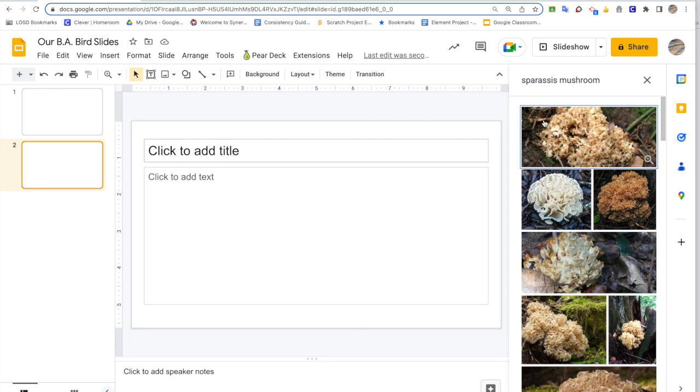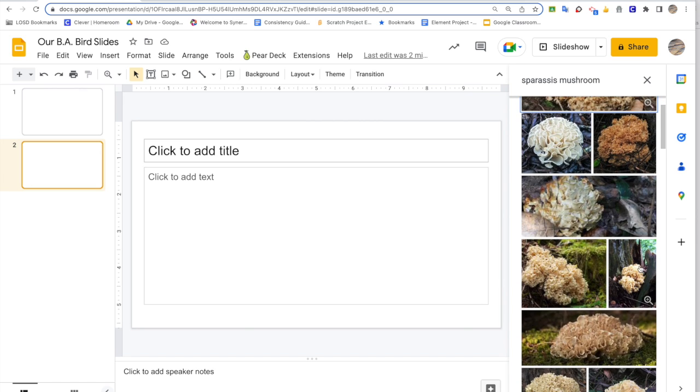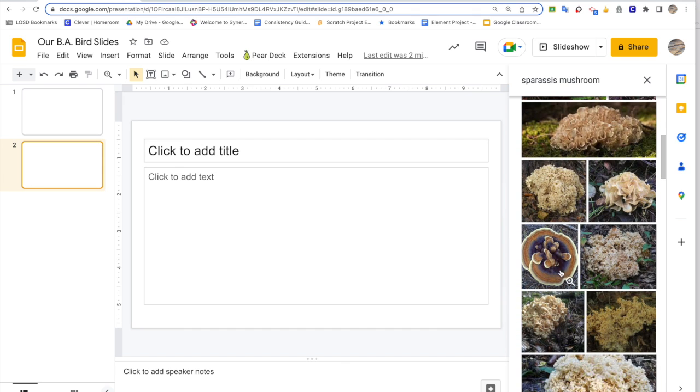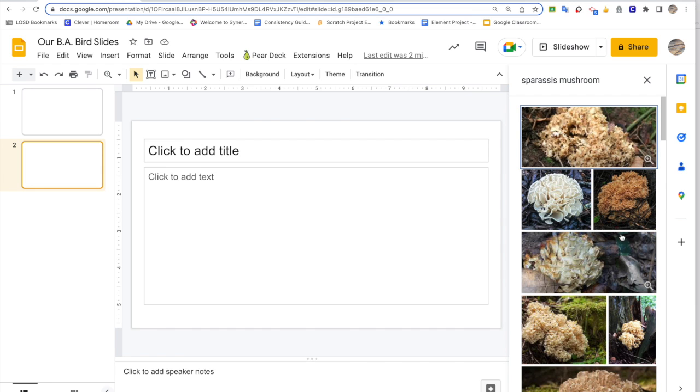One thing you need to keep in mind, Google Images is not very accurate, and that happens to be a spiraceous mushroom up here at the top. I'm not convinced that one is. But here we get down. That is definitely not a spiraceous. That's a turkey tail. Not even close. You need to be careful. Google is not always accurate. But that first one is.